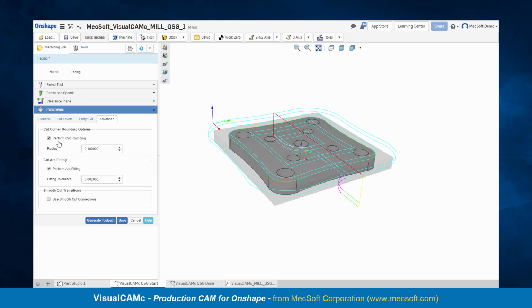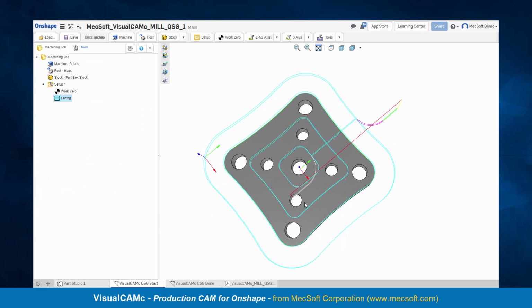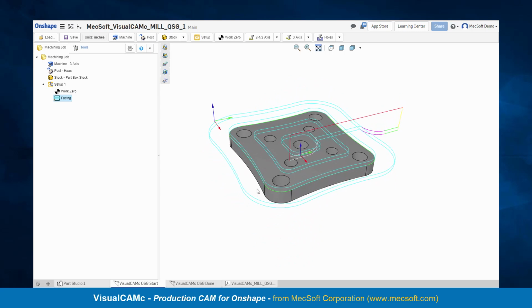So we'll perform cut rounding. It's going to put rounded fillets on these sharp edges so that there's no stop and starts for our machine tool. It just makes it a little bit easier on the machine tool as you cut. Plus you can increase the feed rates when you have all radiuses to cut. And then we'll use smooth cut connections. Let's go ahead and generate that and see if it looks any differently. Okay. So you see now it added smooth cut connections on here.